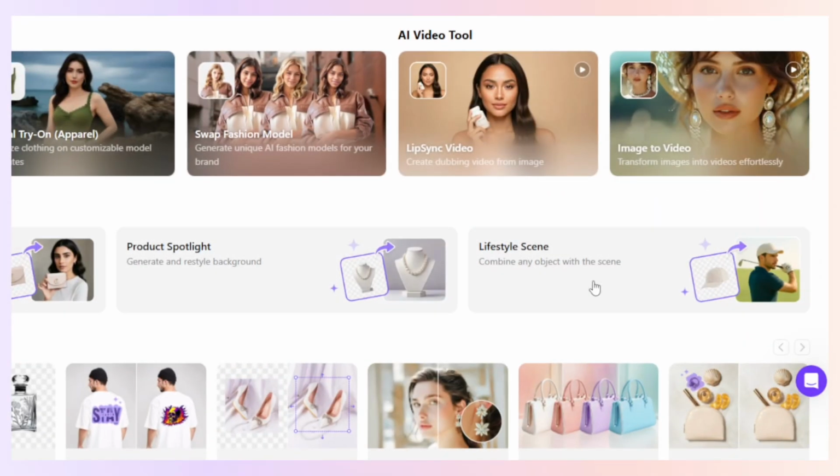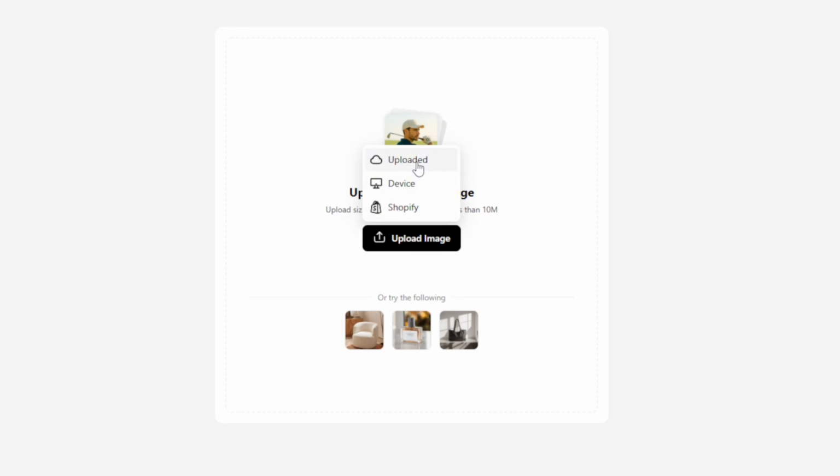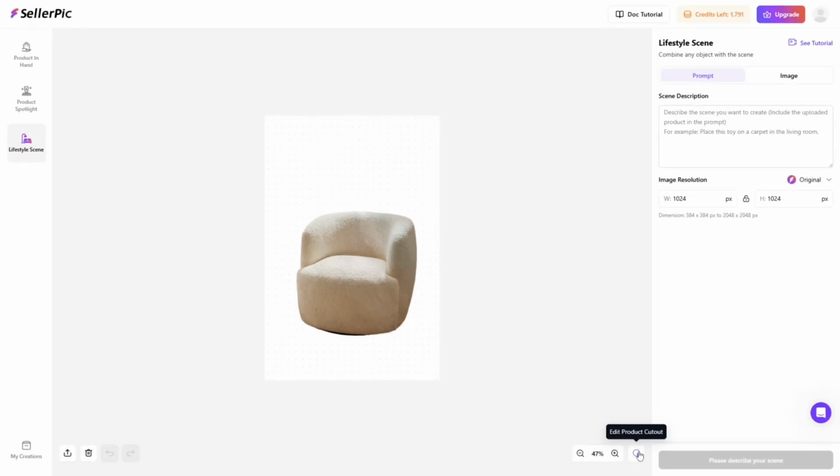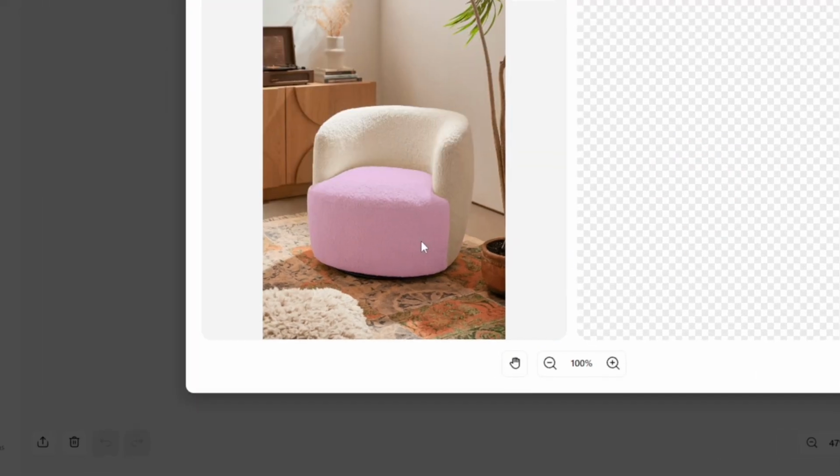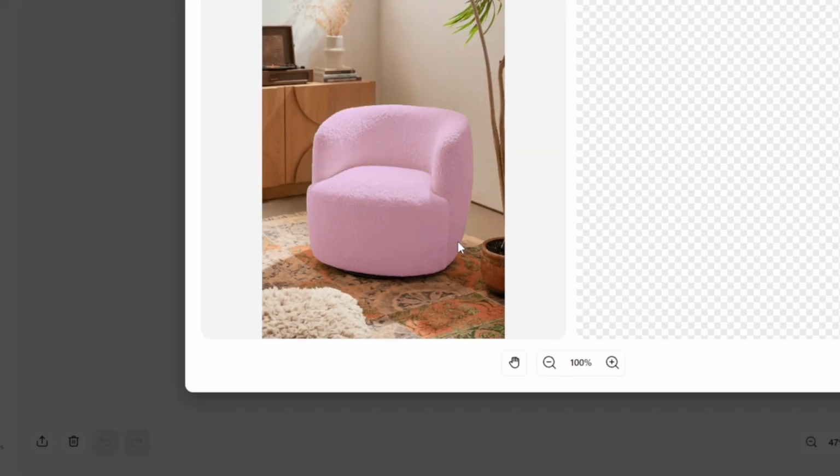Step 1. Upload your product image. Whether you upload from your device, choose from our preset gallery, or import product images from Shopify with just one click, it's all convenient and easy to use. The system will automatically detect the main outline of your product and precisely remove the background. You can also quickly adjust the outline using the intelligent selection tool.